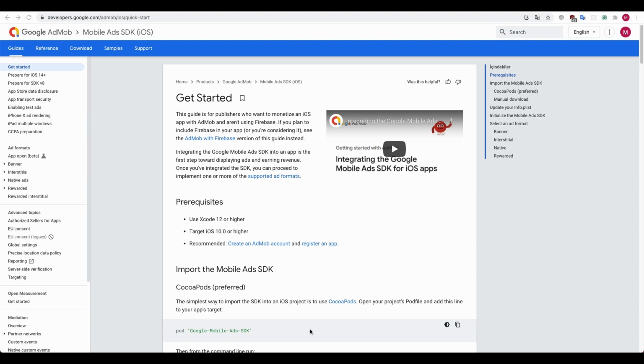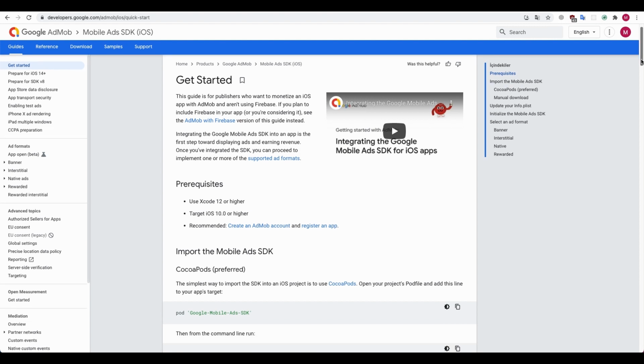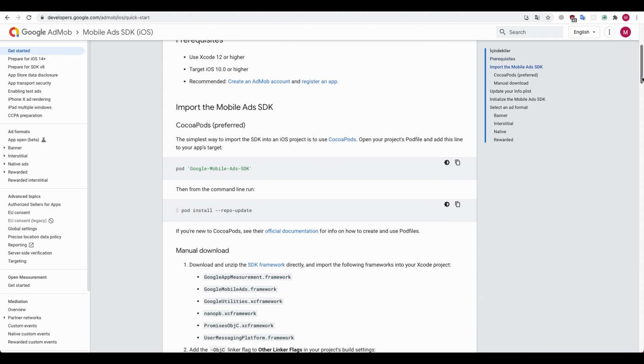In today's lesson, I'll show you how to implement Google AdMob in your iOS project. First of all, go to the developers.google.com website, Mobile Ads SDK for iOS. Now, first of all, read the guide. The first thing we will do is import the Mobile Ads SDK with a Podfile, so let's open Xcode.